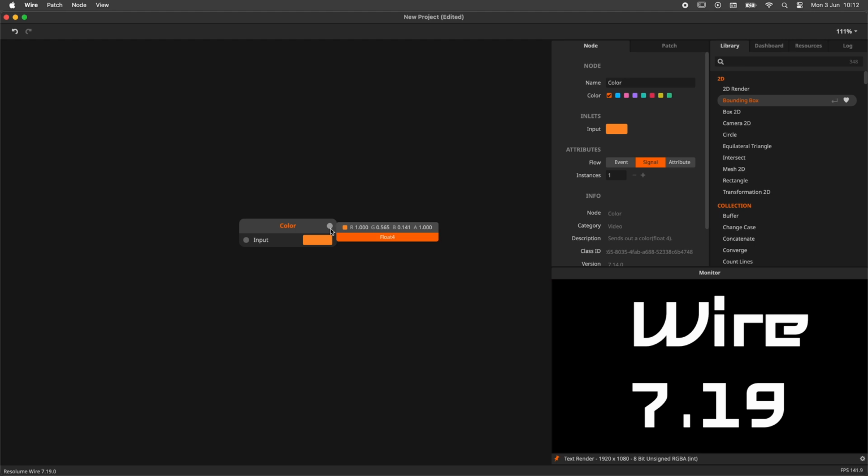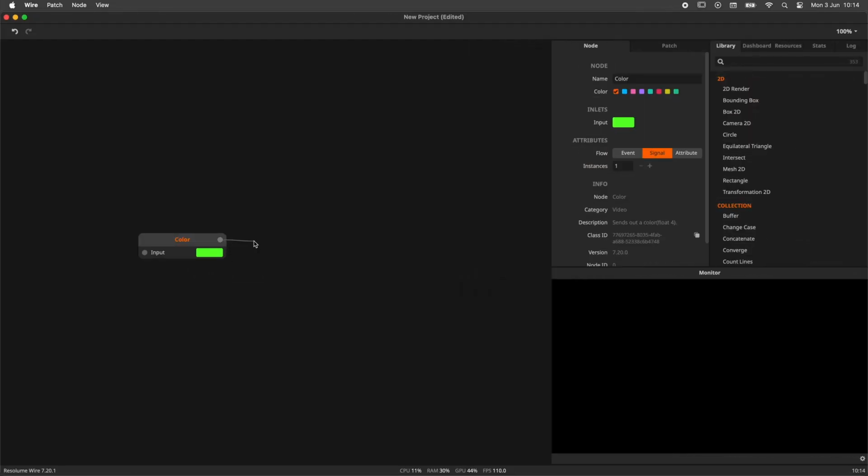Let's get the important part out of the way. You don't need to worry about your older patches not working anymore. The float 4 type can still be converted to colors and vice versa. If any conversions are needed in your older patch, they will be done by Wire automatically.